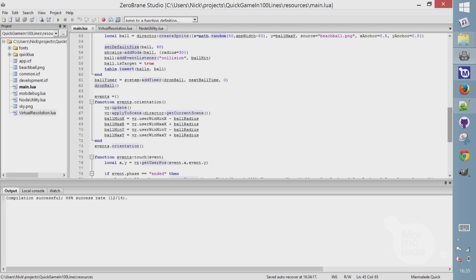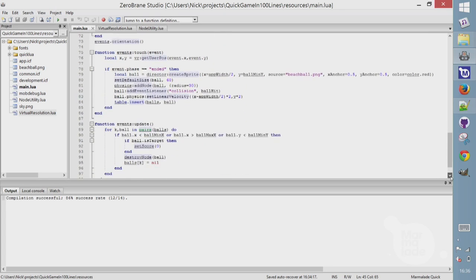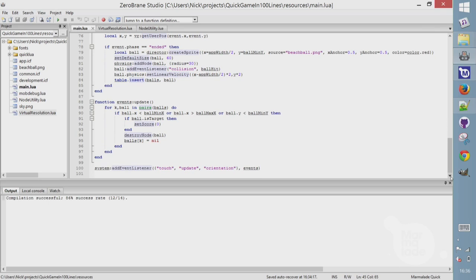If we scroll down a bit more, as well as our global touch event, I've also got an orientation event. This is basically just to reset up the virtual resolution every time the screen changes size. And then my very final change is I've got an update event. The update event is called on every frame of the game, and I'm using it to basically wait for balls to fall off the screen and then destroy them. I'm also resetting the score to 0 every time you miss one. So let's fire this up in the simulator and see the changes.